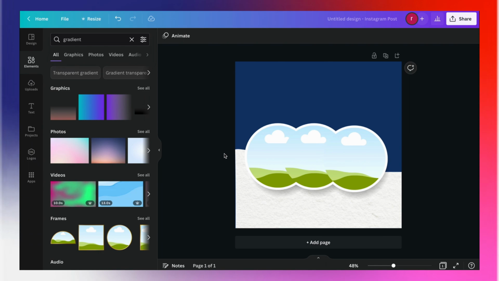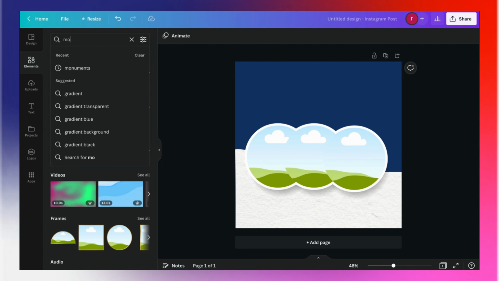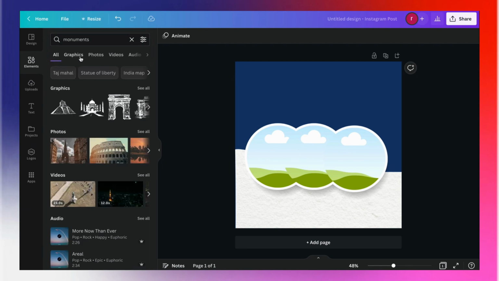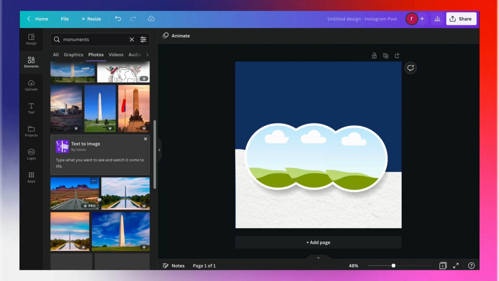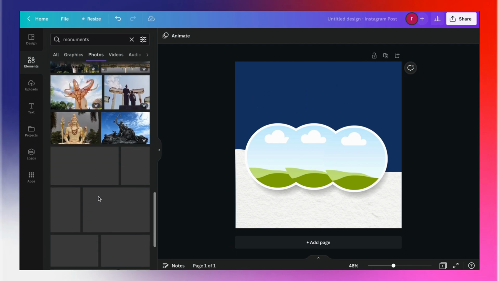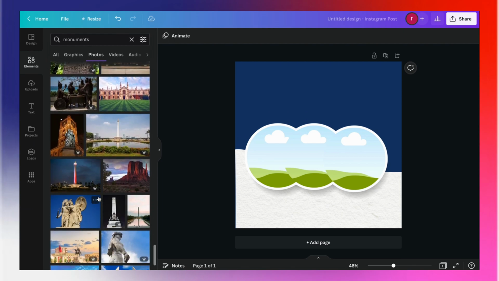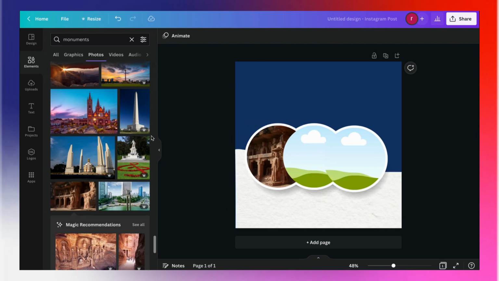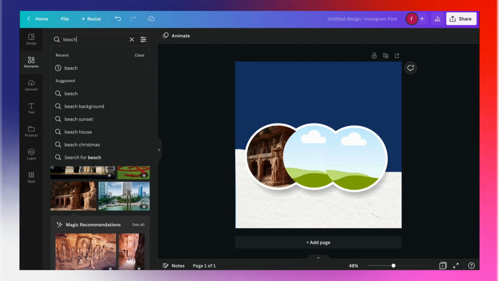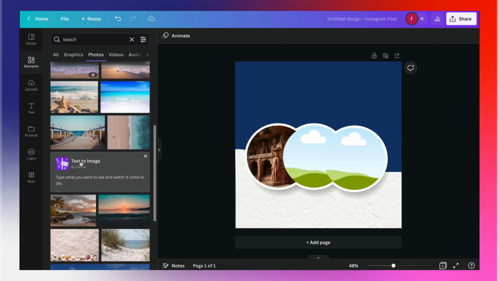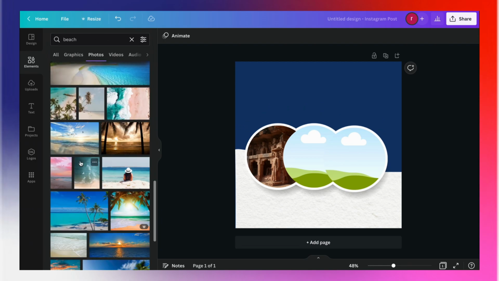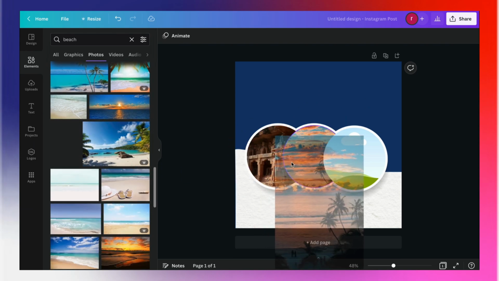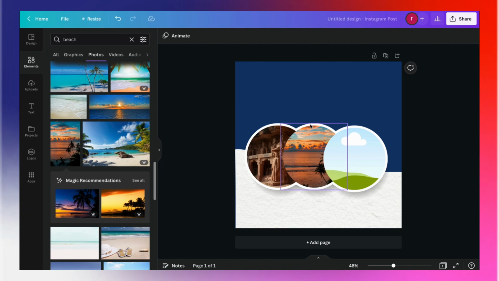Now just go to the element section again and search for the monuments, and there we just add images in our frame. You can use your own if you are working on a certain project. You can also add images by a text to image generator. I will create a separate tutorial on how to use text to image, so you can watch it after the end of this video.